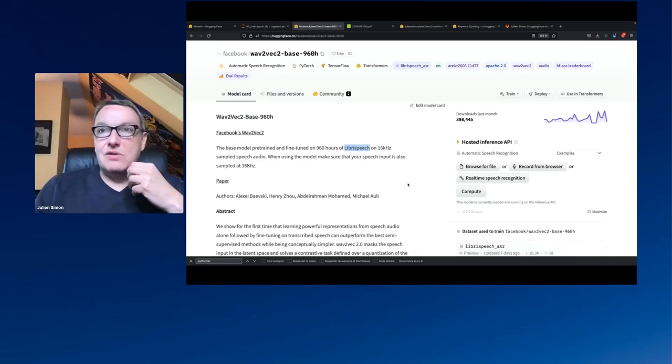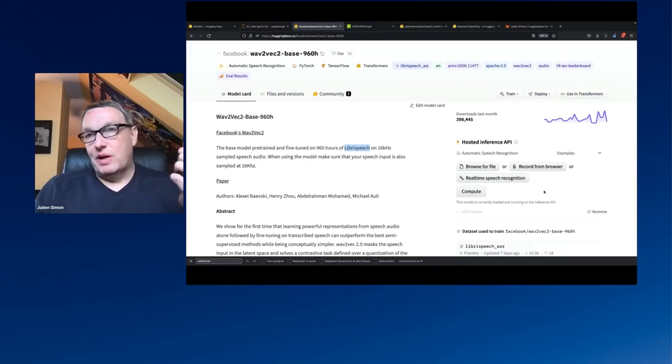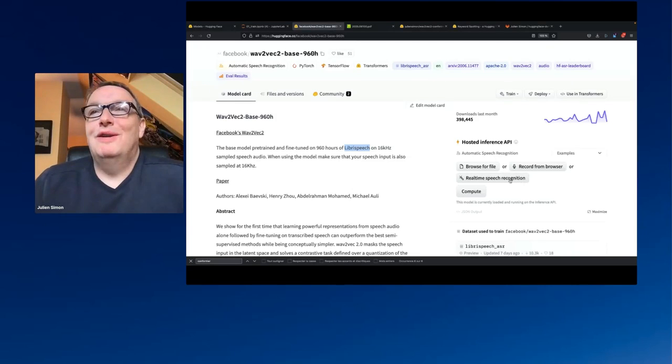So we can say, okay, let's try this model and see how good it is from a speech to text perspective. Because again, that's going to be the first step in classifying keywords. First is, what did I say? So let's give it a try. And here we can even try real-time speech recognition, which is fun. Let's go and try that.